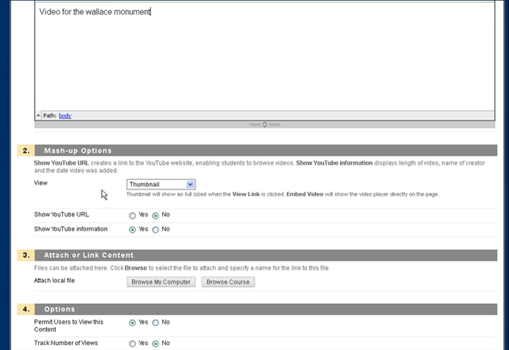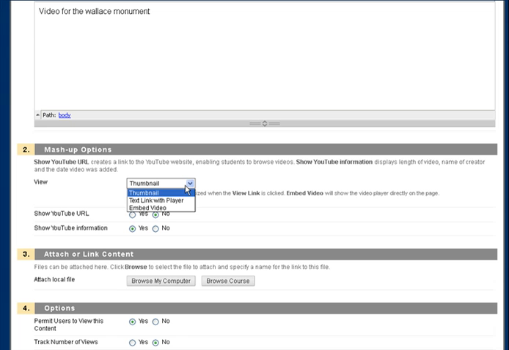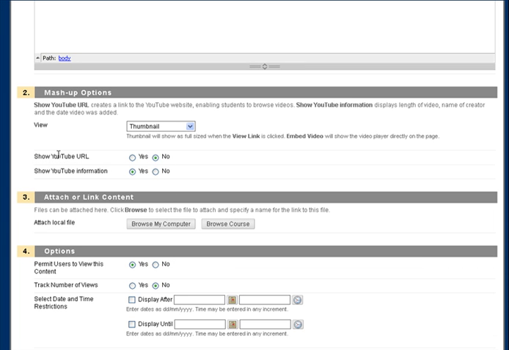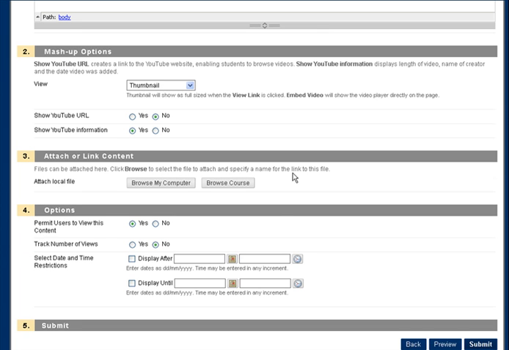The first thing here is it's saying, do you want to just view the thumbnail or embed the video, or just a link to the video? Generally I would go with the first option, a thumbnail, and that will just display a very small image of it. When the user clicks on it, it'll open the video up a bit bigger for them to view it. And then you can show the URL, and you can show some information if you wish. Here we can add some content links to it if you wanted to.